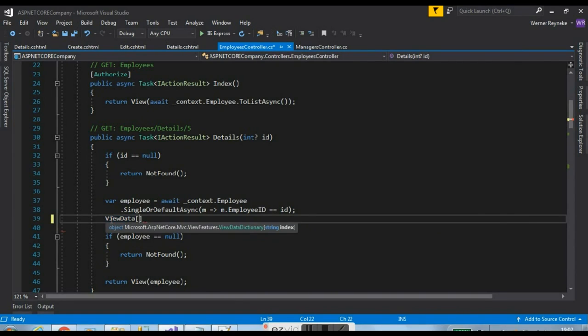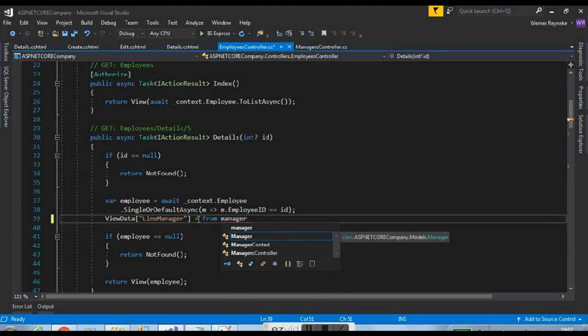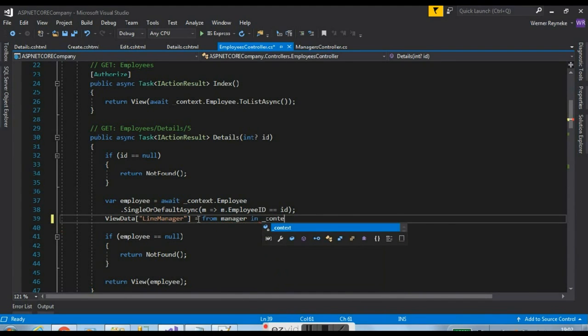And use it like this: ViewData, square bracket, and then any name we want to give it. We're going to give it the name LineManager. Then we're going to give it the value, and we're going to use some LINQ query here, Language Integrated Query, which is very similar to SQL, where you can do queries and have where clauses and things like this. So we're going to say, okay, from manager, we need to use our database context object here.